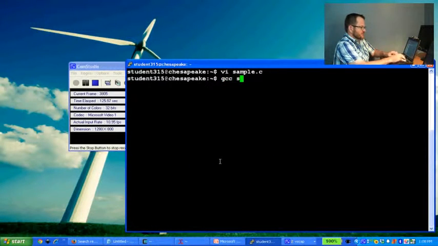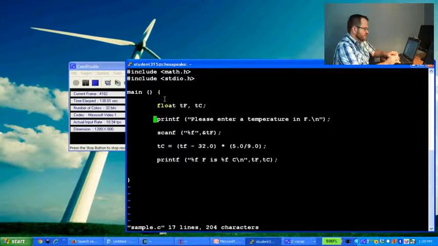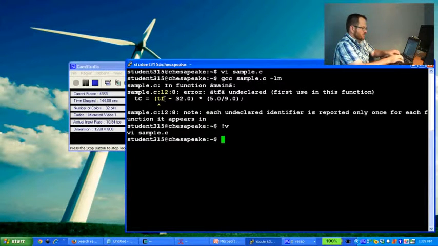gcc sample.c -lm. Oh, got an error there. TF is undeclared. Oh, sure enough, look at that. I used TF as a lowercase. It should have been uppercase. It's not little f, it's big F. After I just told you that they have to be case sensitive. Alright, I'm back out. I'm going to compile again.